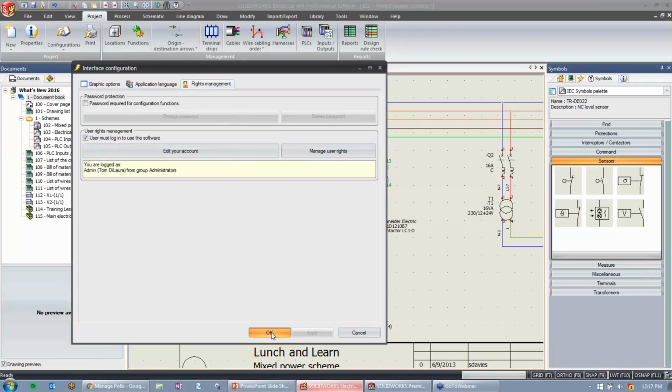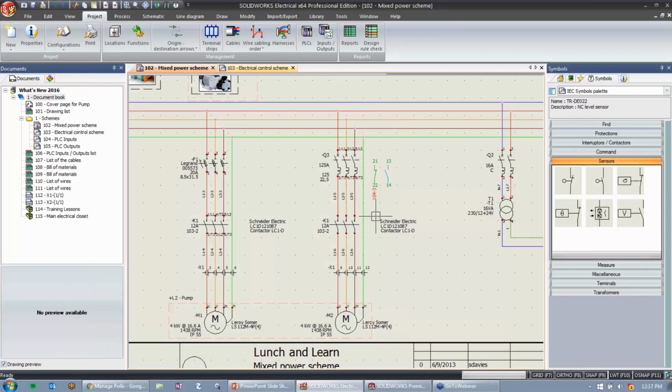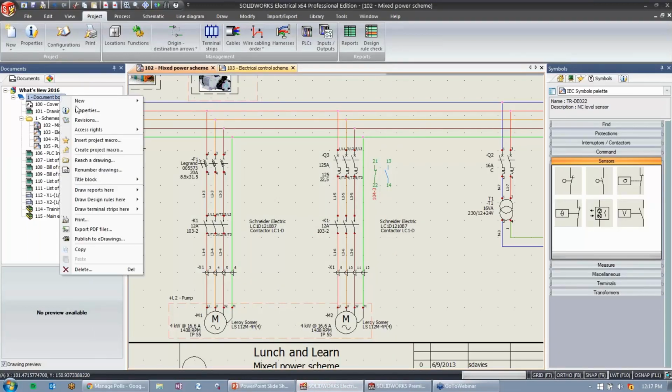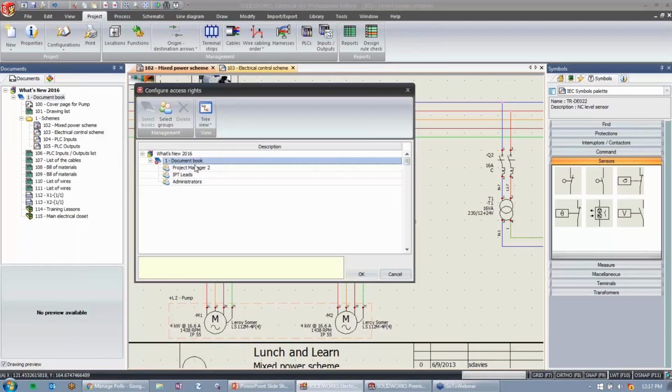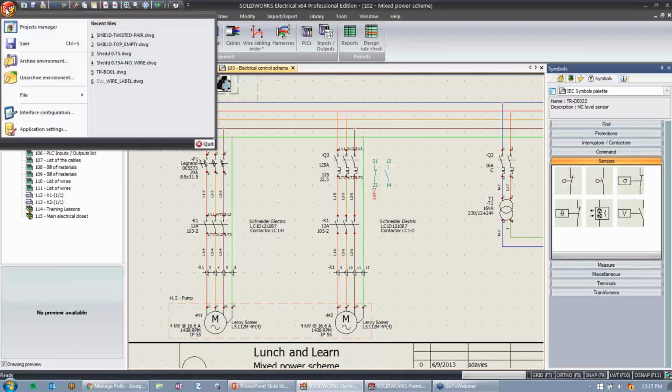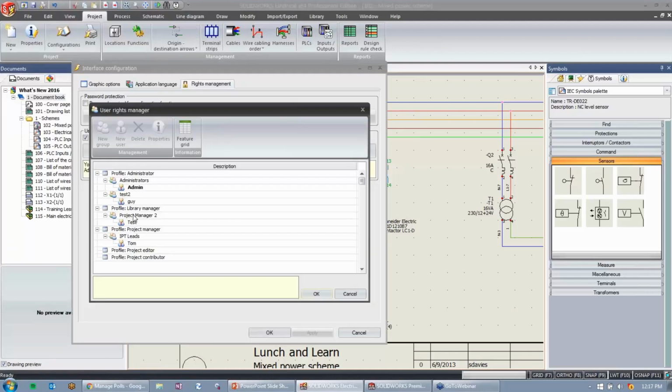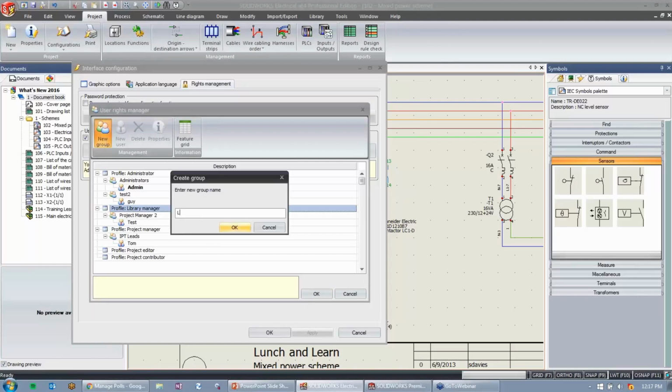All right, so I'm currently logged in. Now what happens when I right-click my book, I have this access rights, and I can configure or edit. So if I want to configure my access rights, I can start to pick and choose which groups I want access to my book number 1. So I'm going to come back in real quick and manage my user rights. So I'm just going to go ahead and for my library group, I'm going to make a new group saying Lunch and Learn group.